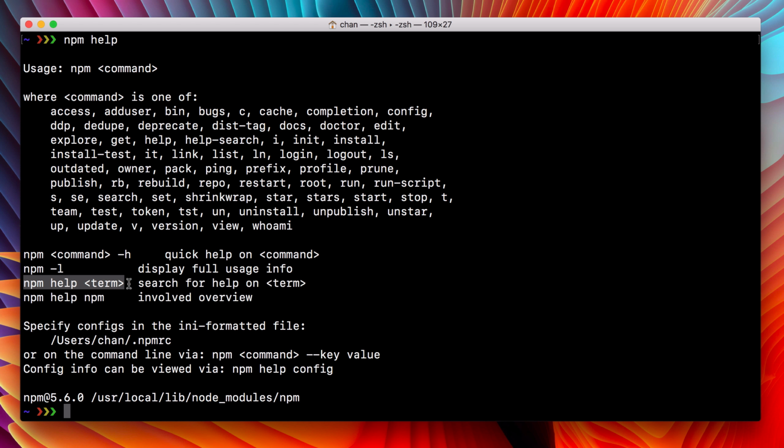First is npm help and a search term. This is great for when you know that npm can do something, but you're not exactly sure how to get the result that you want. So let's say we want to install something. That's extremely common. Let's get help for install. We'll type npm help install.